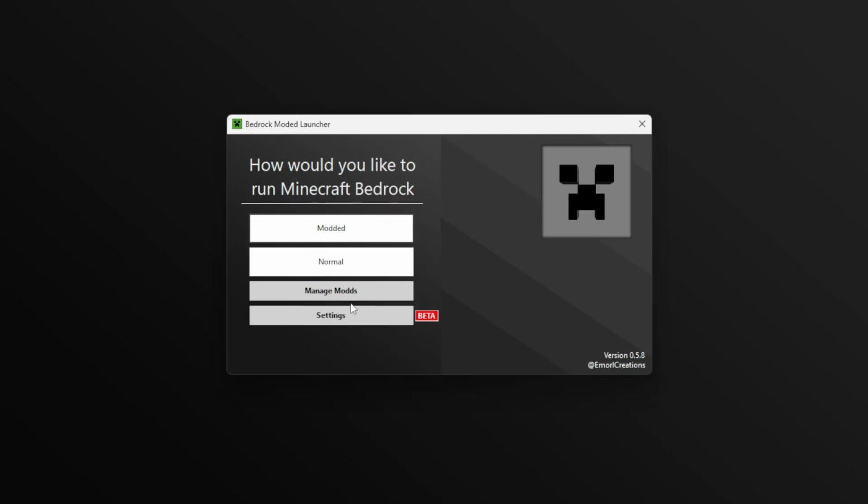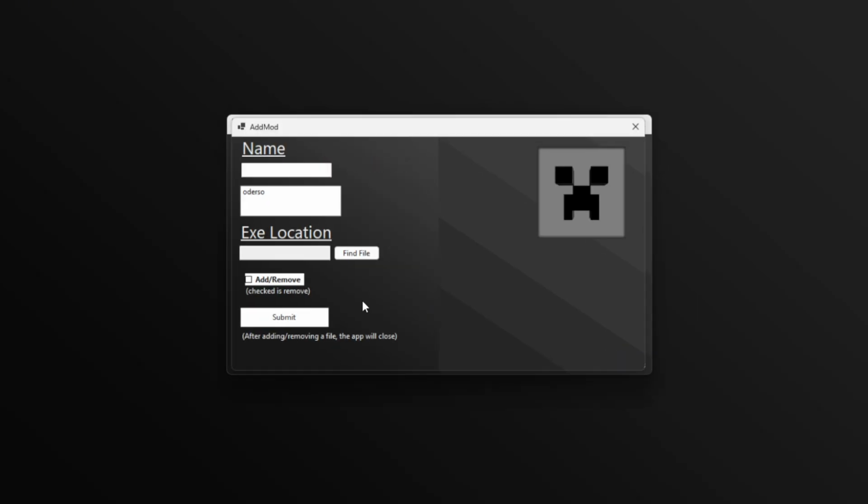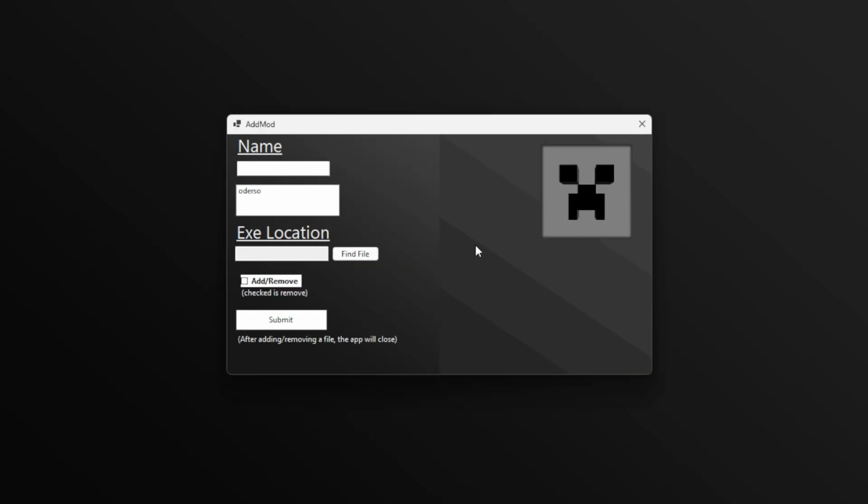So now let's move on to this right here, manage mods. If we click on that, another thing will open. This is where you will add or remove clients. You'll type in a name, find the exe location of that client, and then go down here. If you're trying to add a client, leave that unchecked. If you're trying to remove a client, then you'll check that. And once you're done, you just click submit.